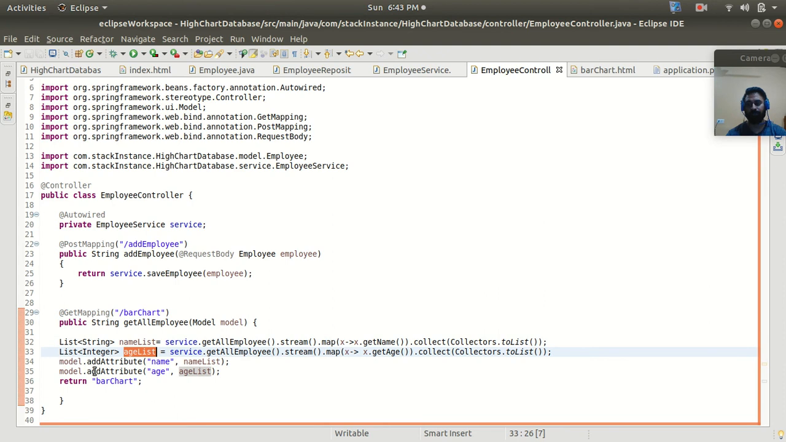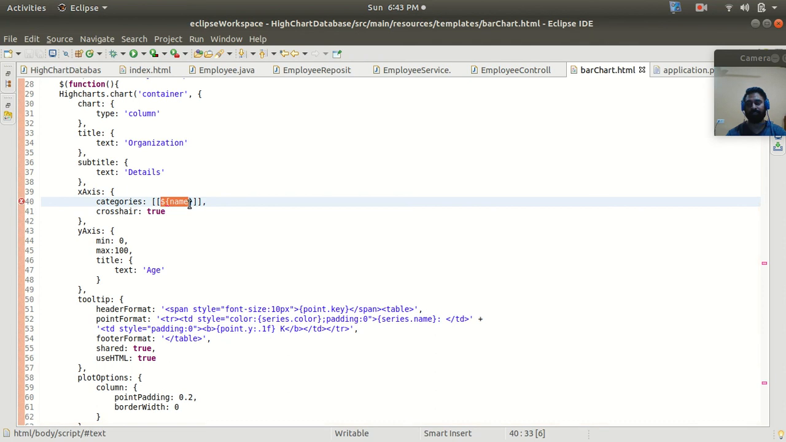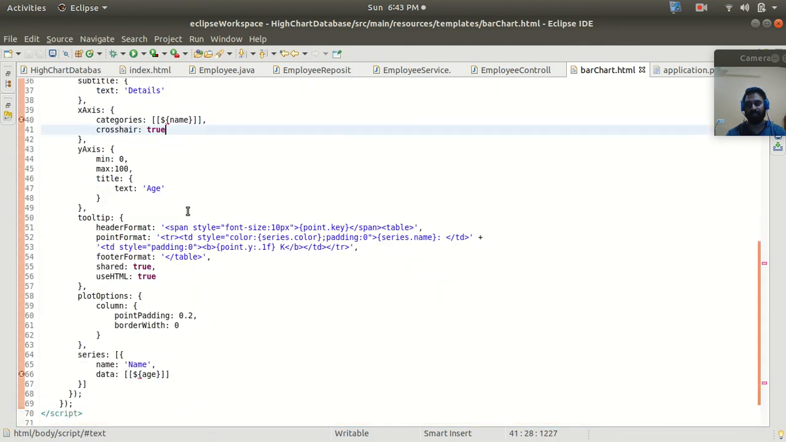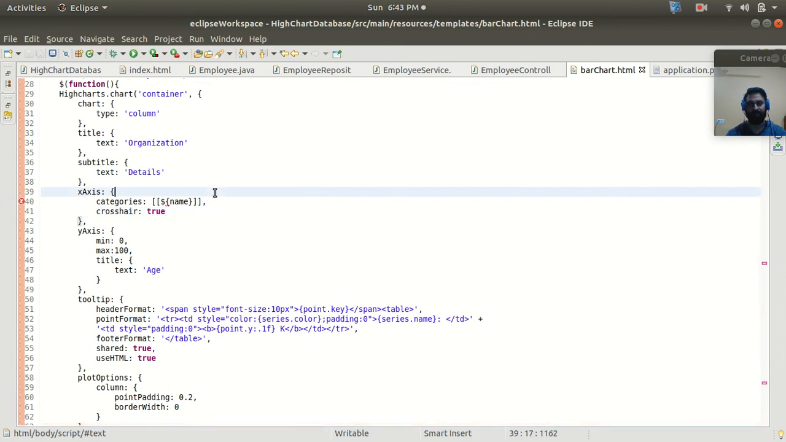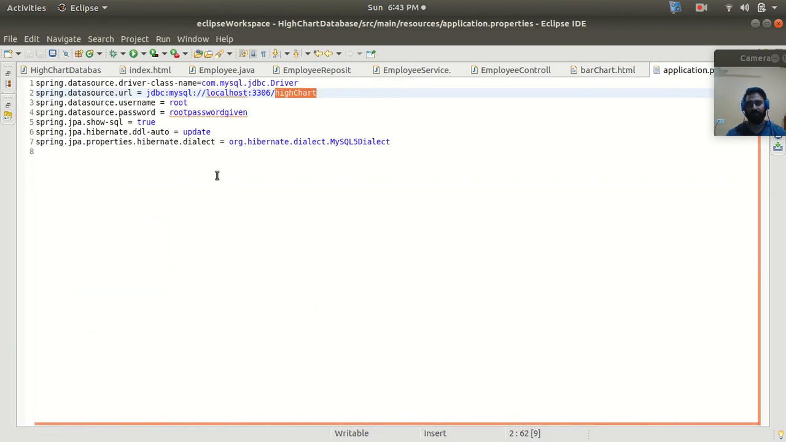And with this model in my bar chart HTML, I am taking the values with a dollar sign and, sorry, with curly brackets, and then we are creating a dynamic bar chart in my browser, right? And we are using the MySQL database, right?